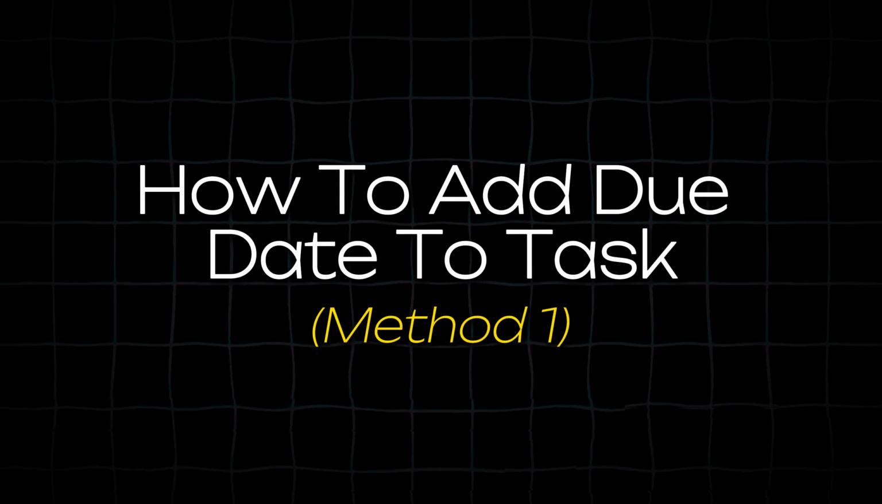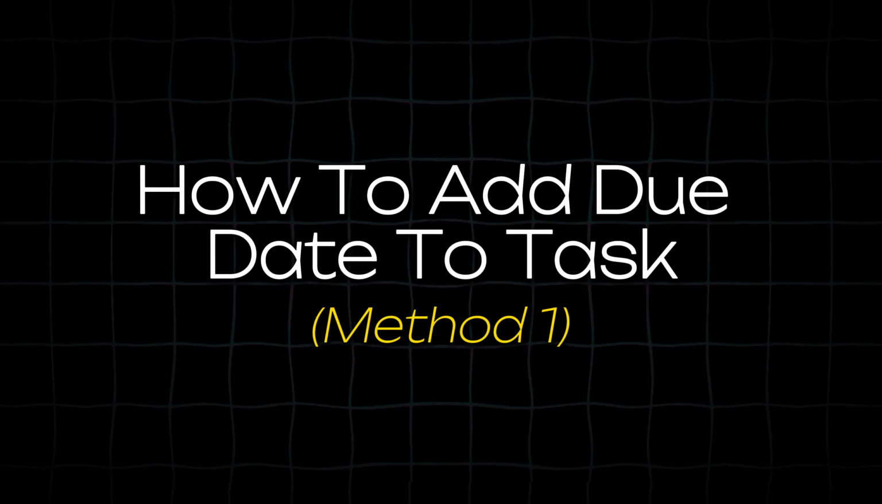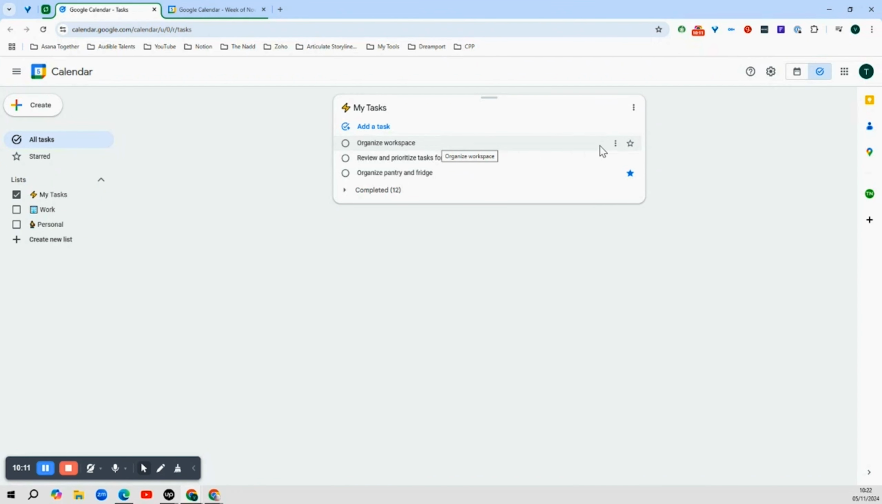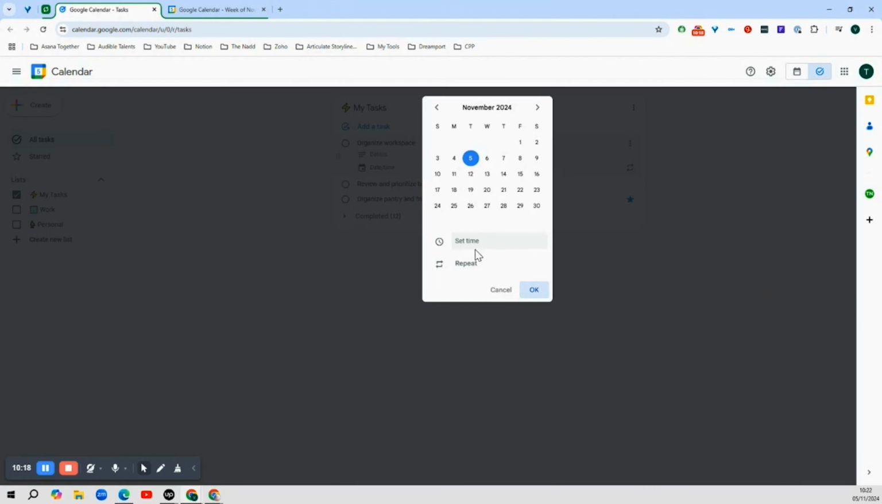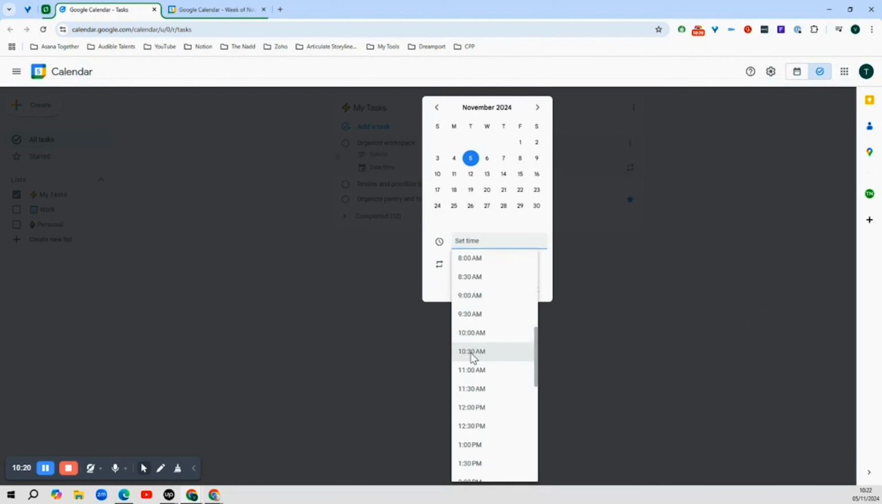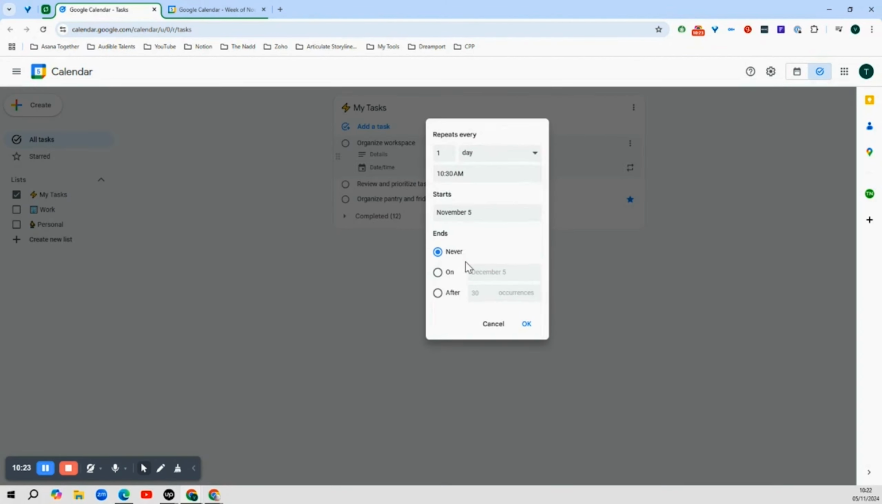Now, this My Task list, I want to add a due date to it. So to be able to do that, there are two ways. I can click on the task and then add a due date. Okay, I could set my time easily. If I want it to repeat, I can also do that.